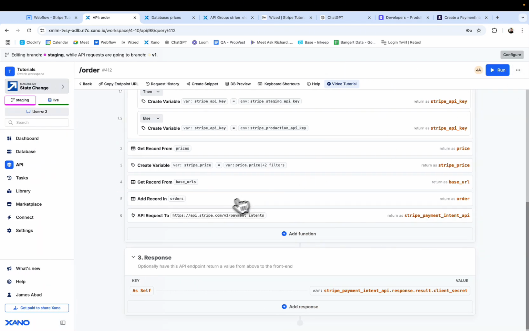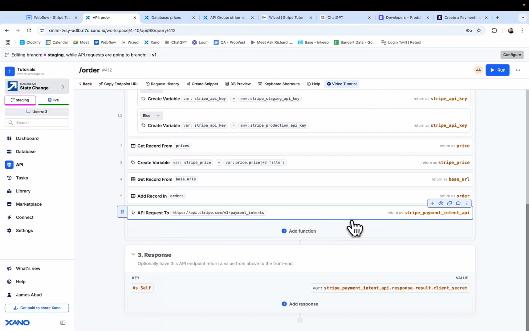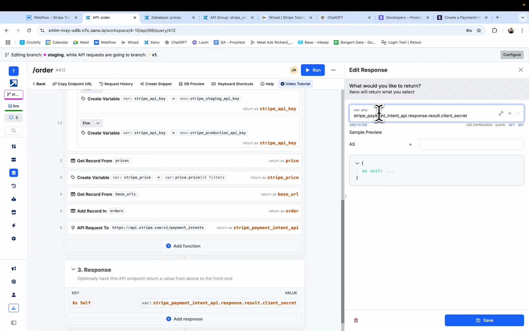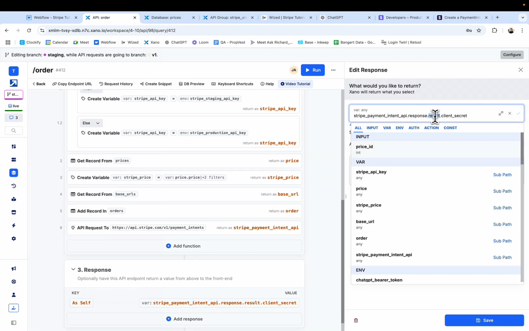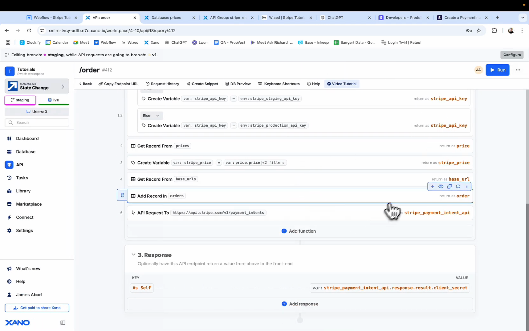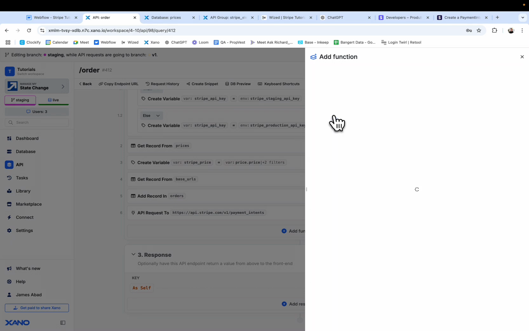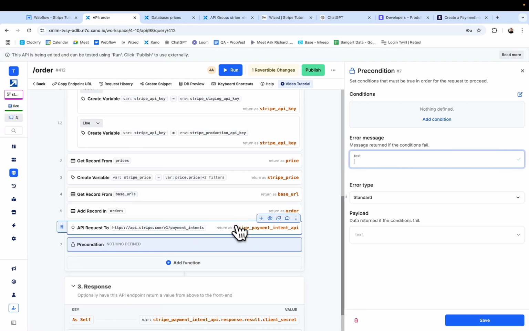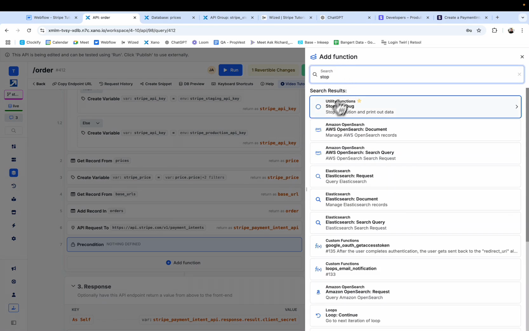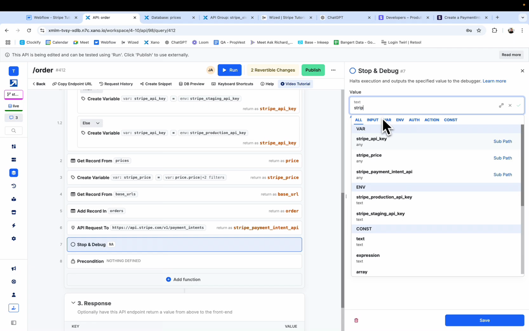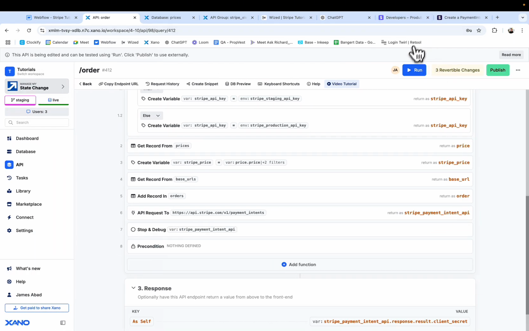Now let's continue. After that, we get the response from Stripe, and then we're sending to the front end from the Stripe API intent the response result, the client secret. Now, we should have some precondition here, so let me just stop and debug. This is the Stripe payment intent API, so we can know what we're getting. Here, let's just run this.